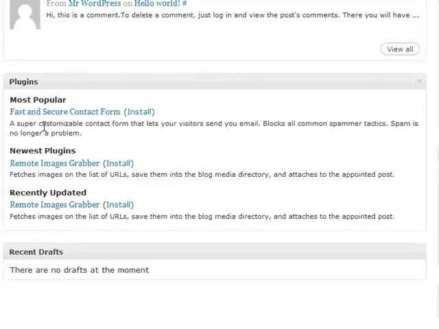Plugins, this is from WordPress itself. It's actually feeding to you directly. It's showing you new plugins, popular plugins, and recently updated ones. So in case it's something that you might be interested in, it keeps you in the loop about what's going on in the plugins.